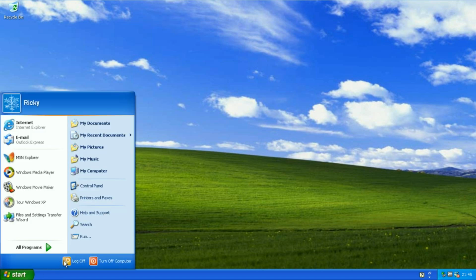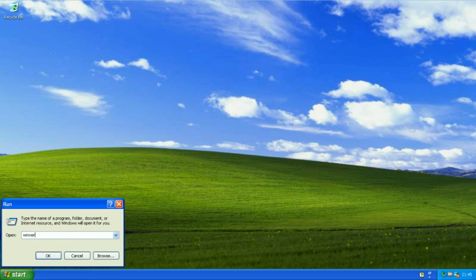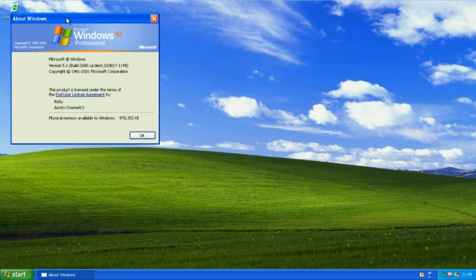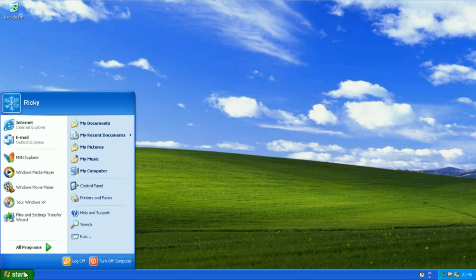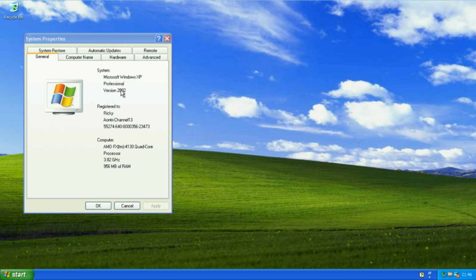Ladies and gentlemen, let's go to Microsoft Windows 5.1 build 2600.xpclient.010817-1148. So what does this mean? This is the RTM build of Windows XP, aka 2001 build 2002. Now if I go to My Computer and right click on properties, Microsoft Windows XP version 2002.